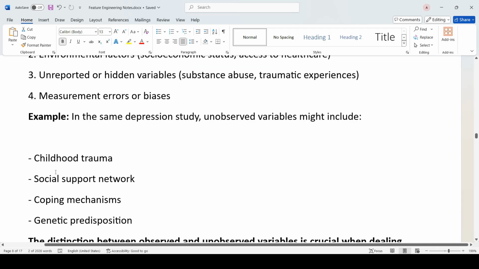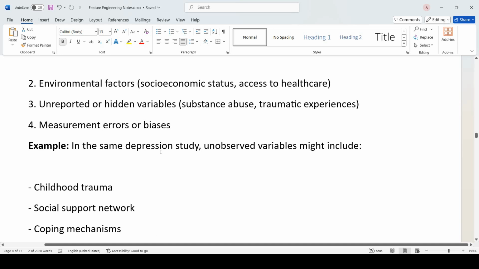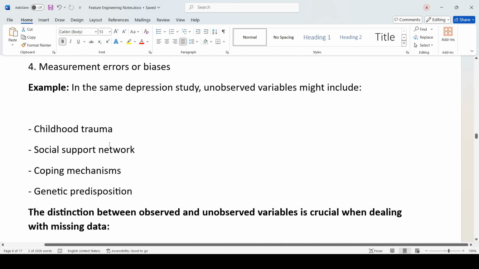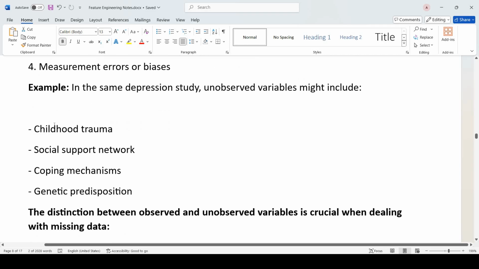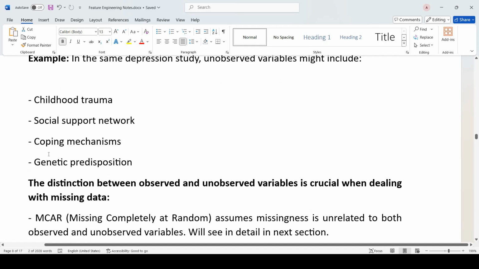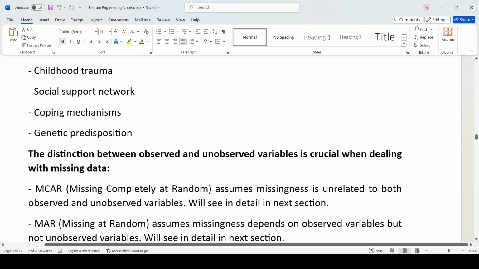Okay, for example, in the same depression study, I mean, this has been studied in the next thing, but yeah, I have just written here. So somewhere I have written this note, so that's why it has been written here. So just understand a few of the factors or variables which are unobserved variables when we are discussing the behavior of someone, and we have collected the data for a few people to understand their behavior, right? Like someone might be hiding some data because of some kind of childhood trauma, or some kind of social support network, okay, or some kind of genetic predisposition.